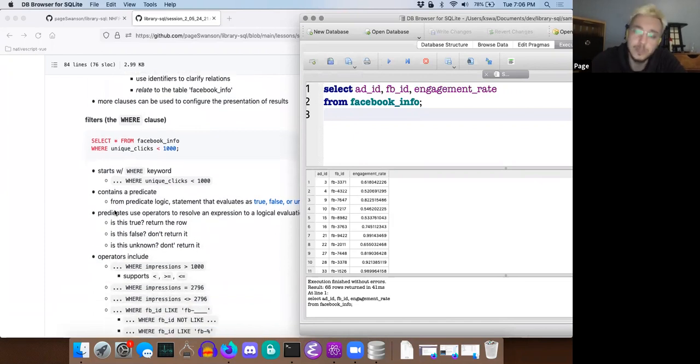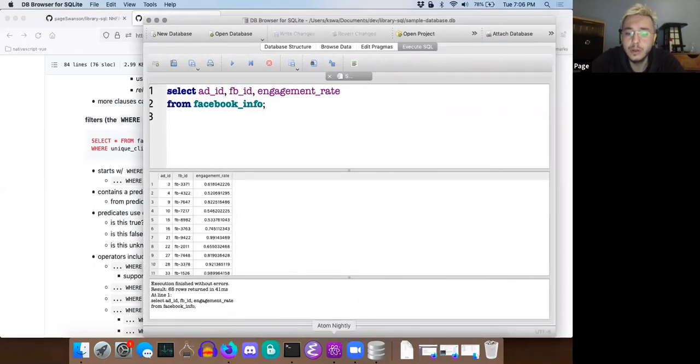So that kind of covers just very basic stuff, but hopefully you can already do some pretty powerful things. I mean, this is really cool. You can instantly get results, and with this DB browser system, it's really cool.